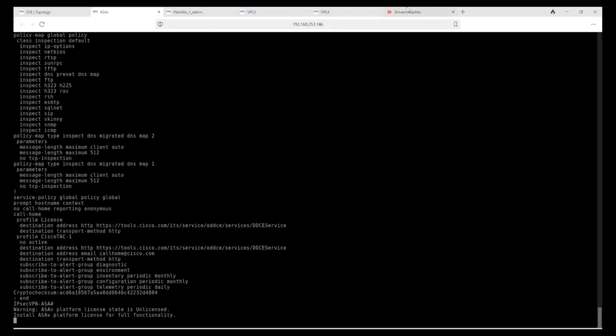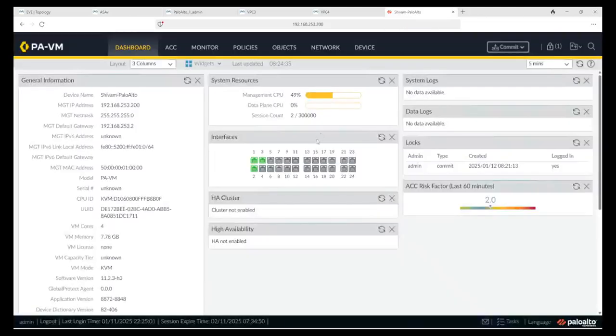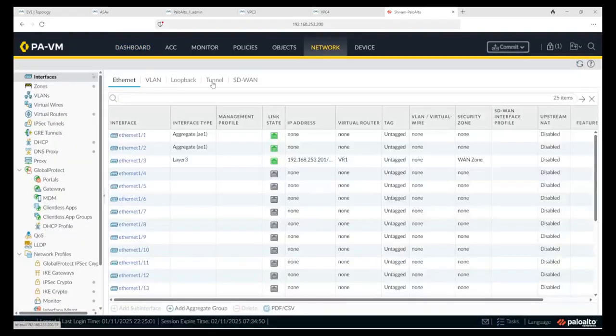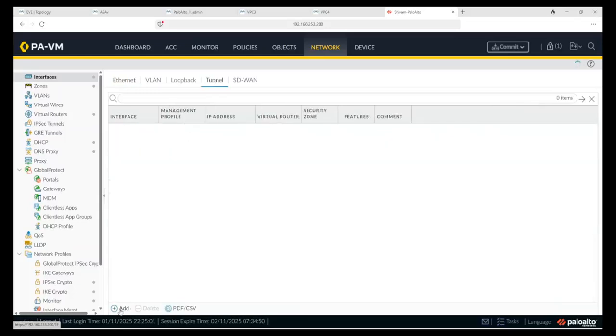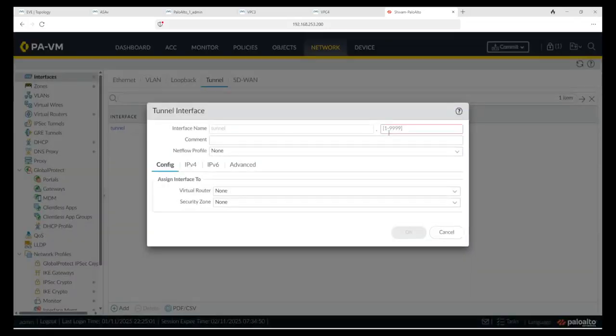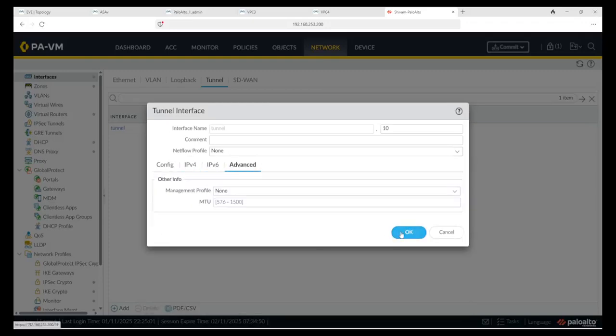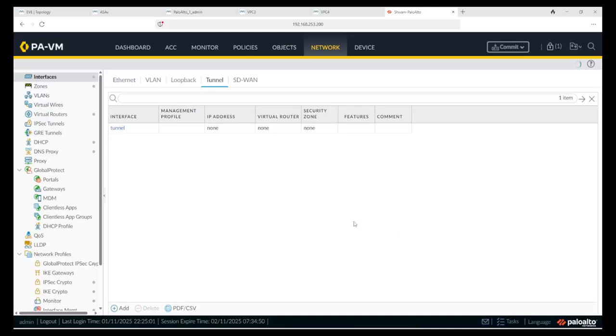Now let's jump on to our Palo Alto and make the required config. On the Palo Alto, if you go under the network tab, the first thing we have to do is create a tunnel interface. So I'll create a tunnel interface here and we call it tunnel 10. I'll assign it a VR1, and a security zone. I've already created a layer 3 zone named IPsec zone. I'll just put it in there. No IPv4 address needs to be assigned, no IPv6, nothing fancy. I just need an interface.